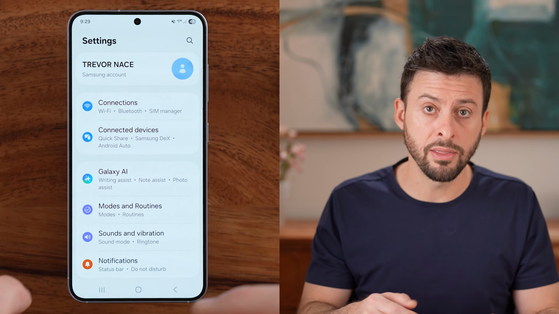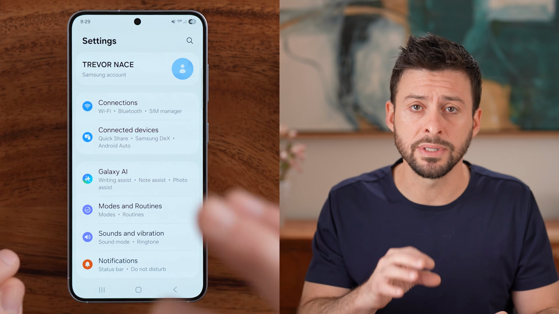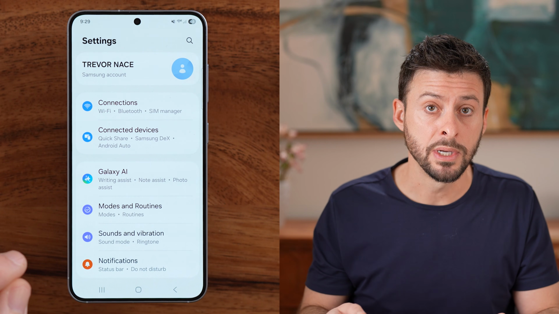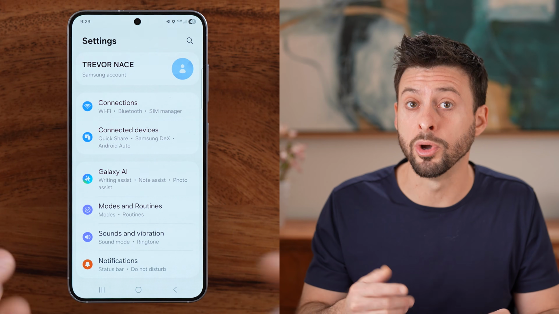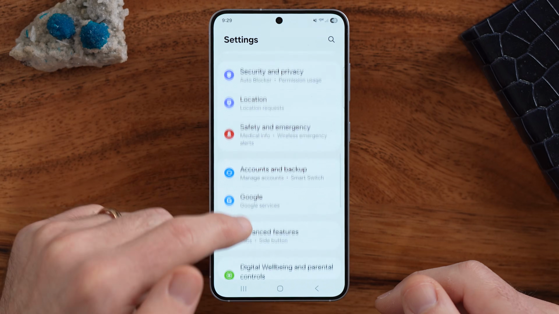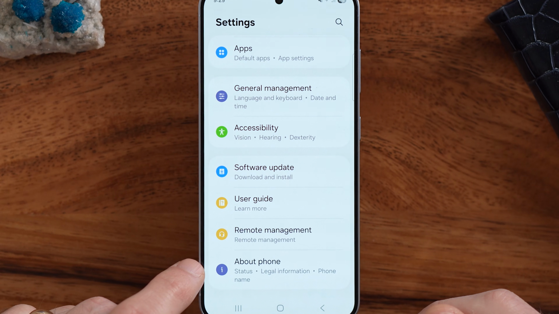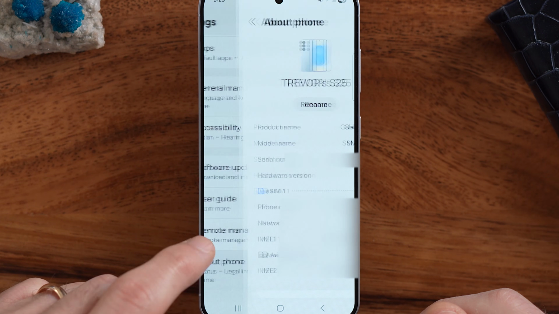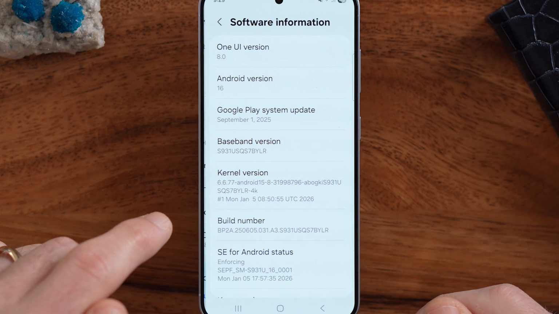Now, keep in mind, the default is that you won't be able to see any of those background running apps until you turn on developer mode or developer options. So to be able to do that, we need to scroll down to the very bottom and you can see About Phone. Let's tap on that and then tap on Software Information.